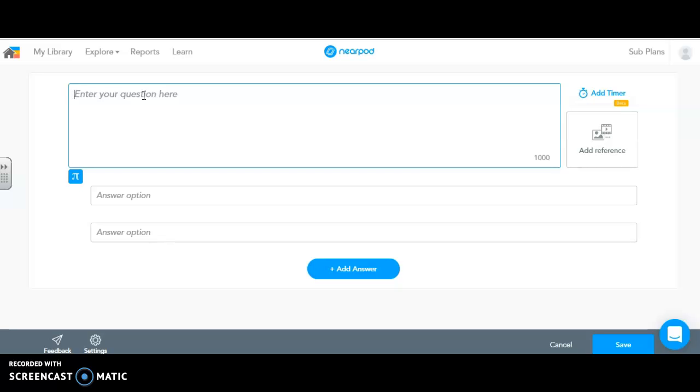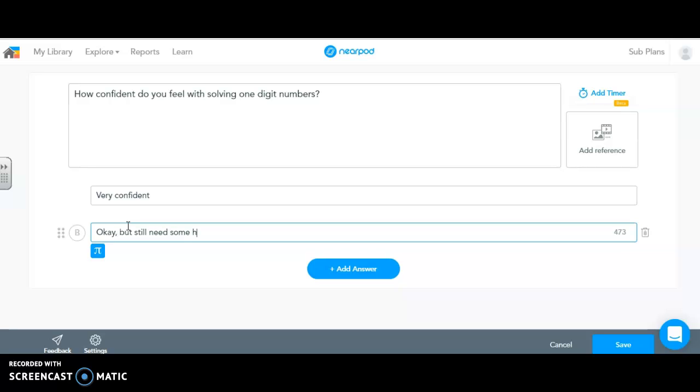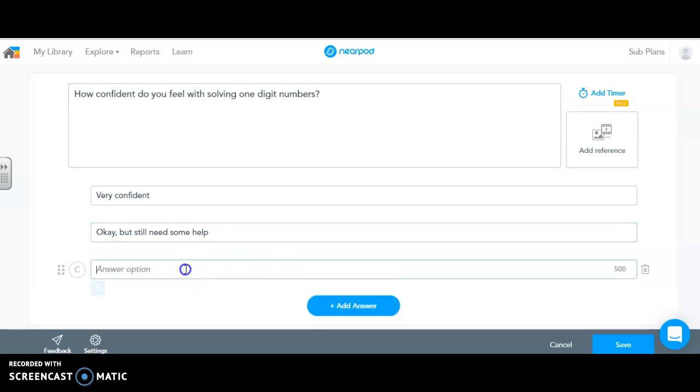So I'll say, how confident do you feel with solving one-digit numbers? Very confident. Okay, but still need some help. I don't get it.